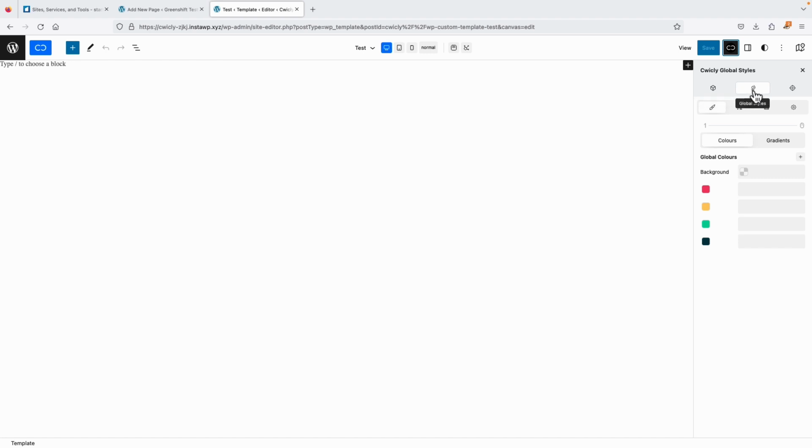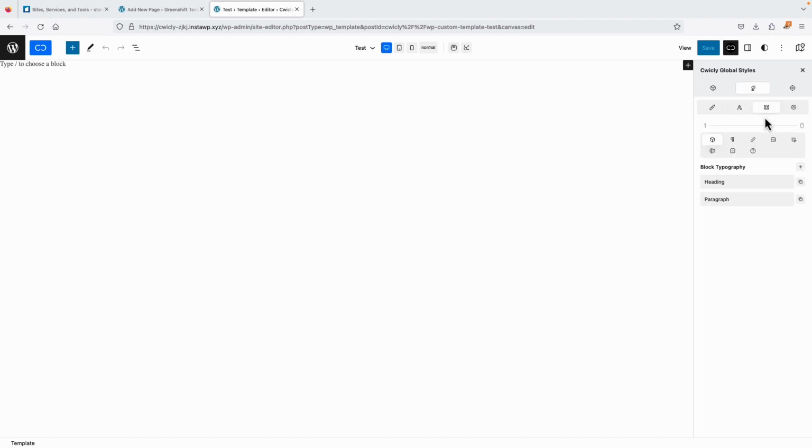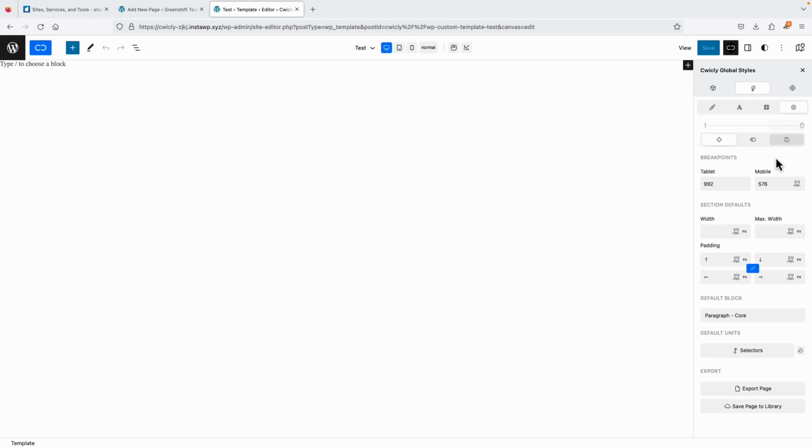This is your global styles. You have colors that you can set. And of course you can add colors, and these become color variables. There's typography, and you can set your fluid typography here. You'll need to manually set it here. There are elements. You can choose blocks and elements and give styles to those. And there are settings here for setting the breakpoints and the default section widths, padding, margins.